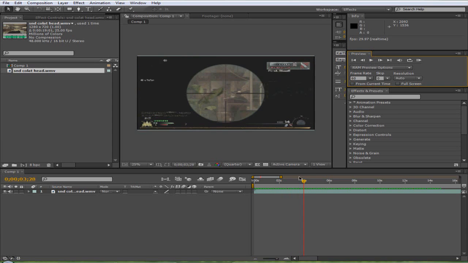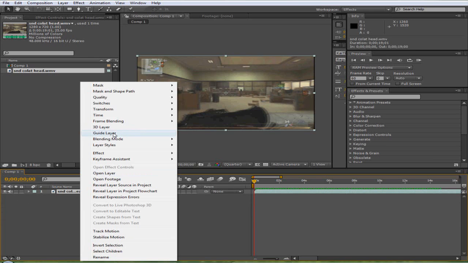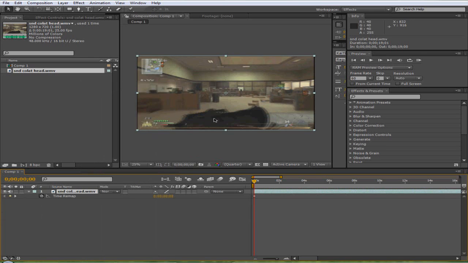Alright, so let's say I'm not going to make it flashy or fancy or anything, so we just have to go to Time, Enable Time Remapping. From here, you see there's a keyframe at the front and a keyframe at the back. This keyframe here at the back is really key. You need that. Well, you don't need it, but it's really important.